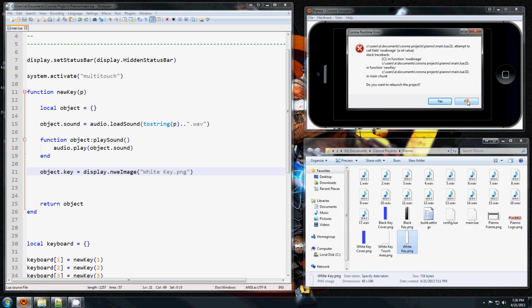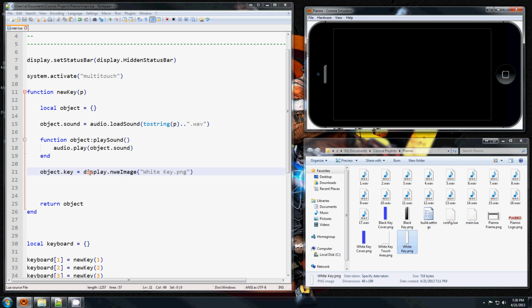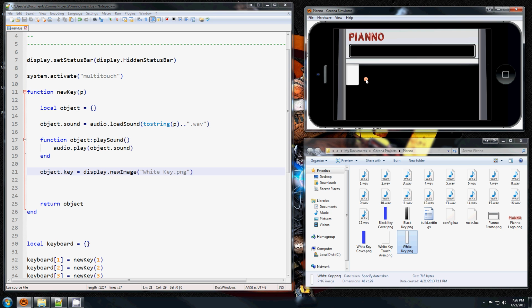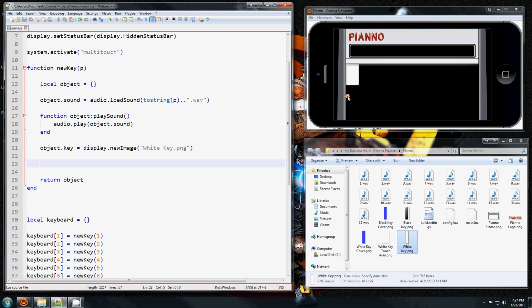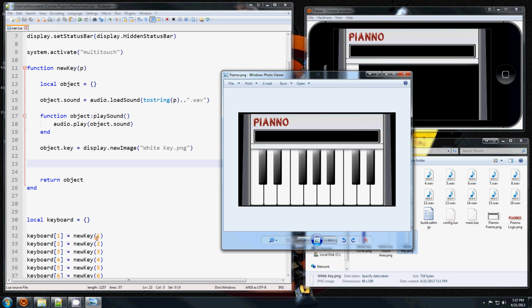Another typo in line 21, object display dot new image. Okay, so it shows up, and actually it shows up all 17 times now, and all on top of one another. Now they don't all have to be white because some of them are black. On the keyboard, you see number 1 needs to be white, number 2 needs to be black, 3, 4, 5 needs to be white, 6 needs to be white, 7, and so on and so forth. So right now they're all just white.